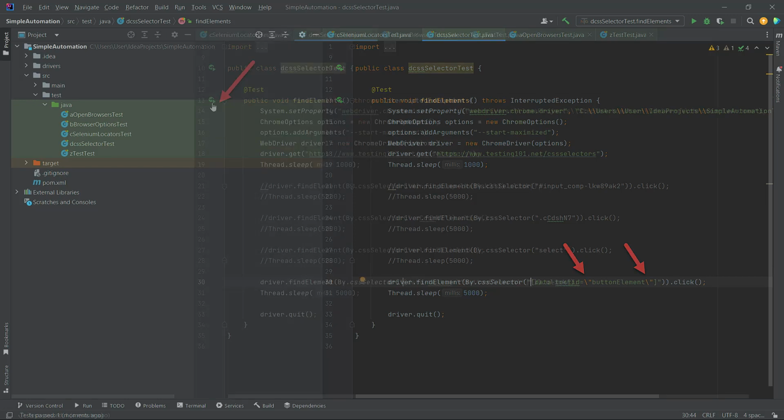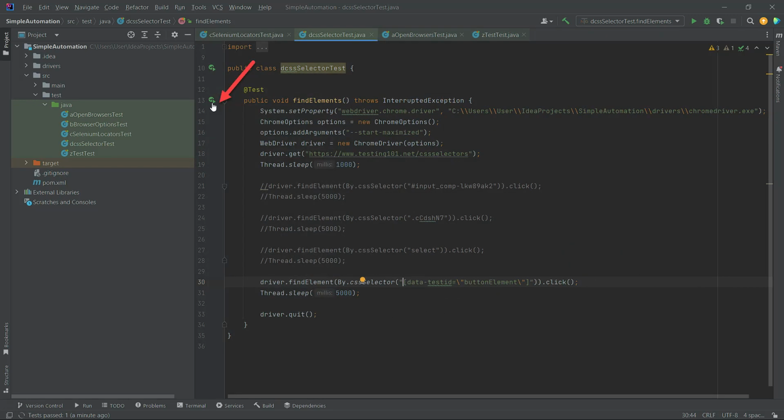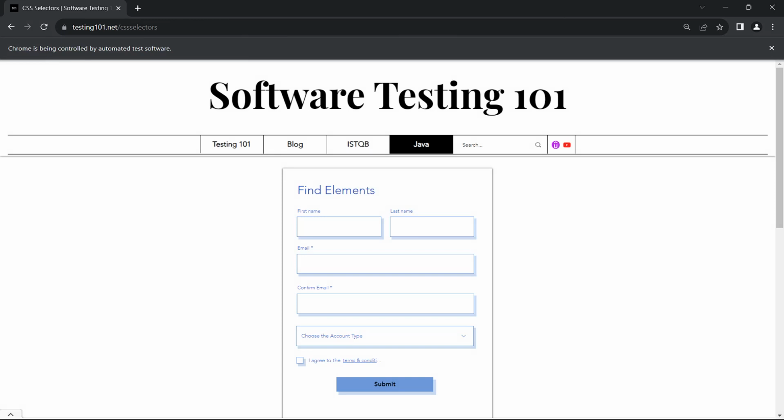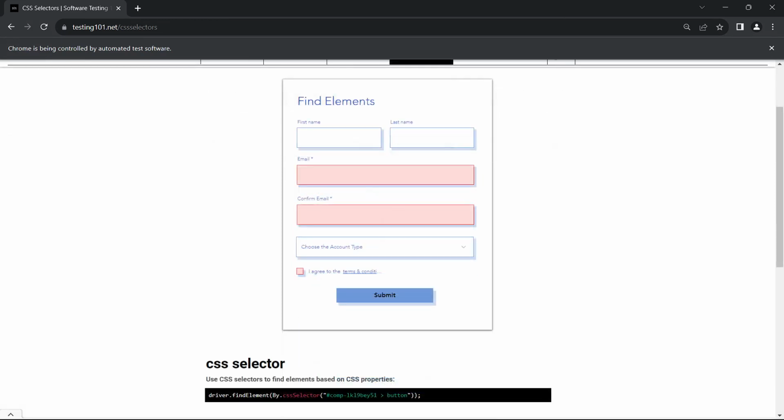Let's execute the code. As usual, the Google Chrome window will open in maximized mode, and within a few seconds, you'll see the required fields highlighted in red. This means that the button was successfully located and clicked using the CSS attribute value selector. However, our tutorial doesn't end here.